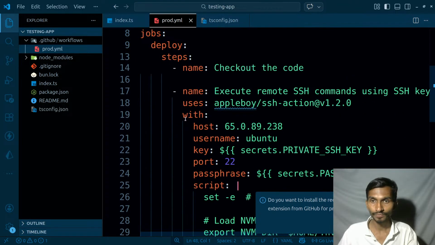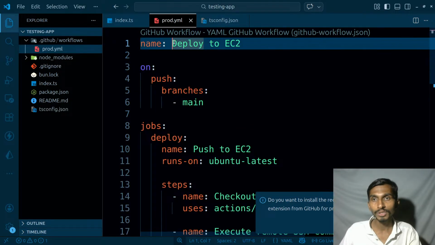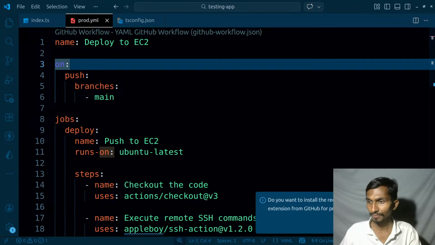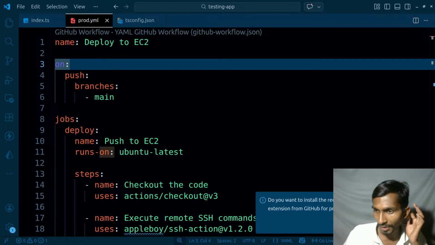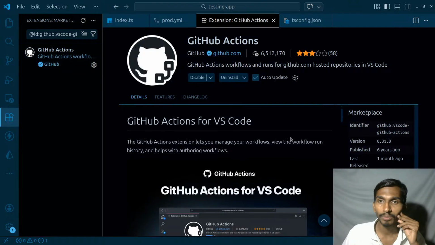Coming back to this one, I will go to the top. First of all, the name, deploy to EC2, and this is quite okay. This is the name of that, and I'm okay with the name here. Do you want to install the recommended GitHub Actions extension? GitHub, okay, yeah, do that. GitHub Actions, and what will this do? I have no idea, but let's see.